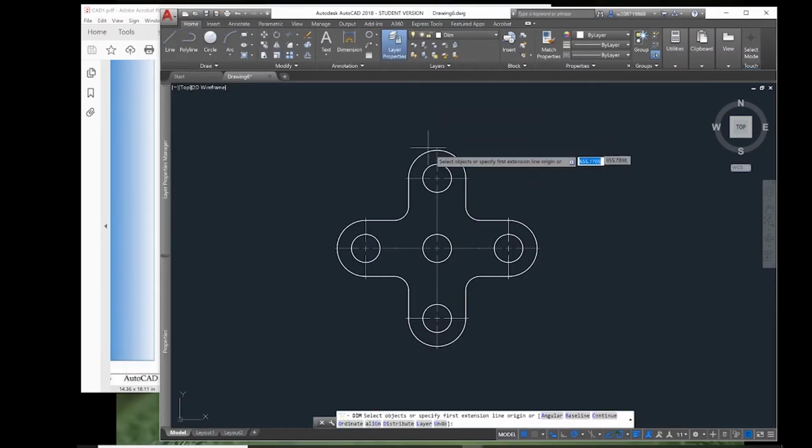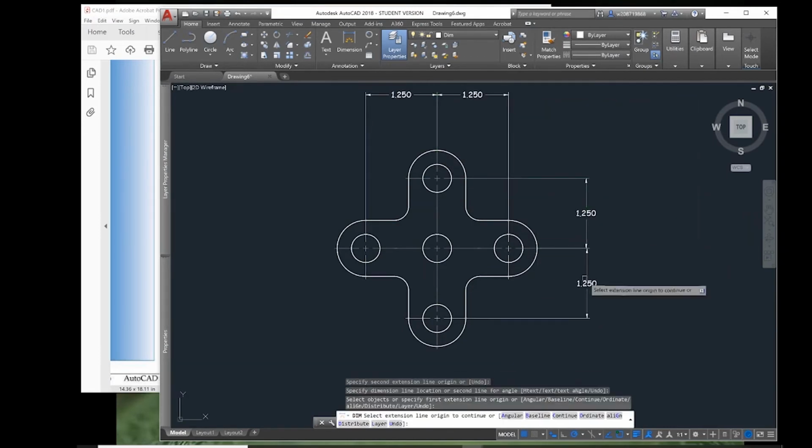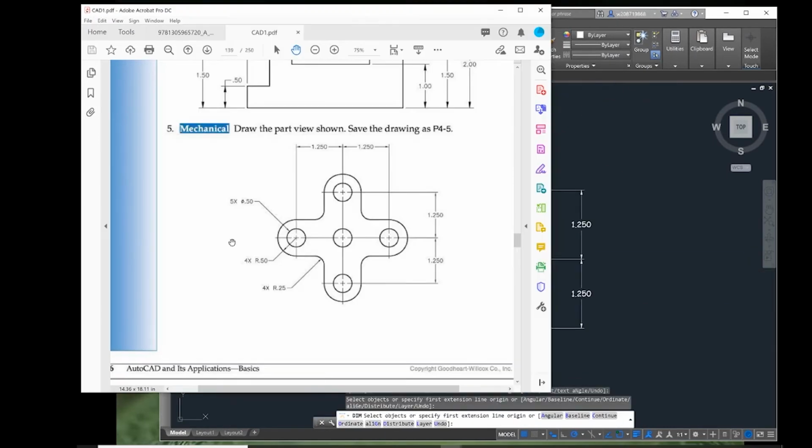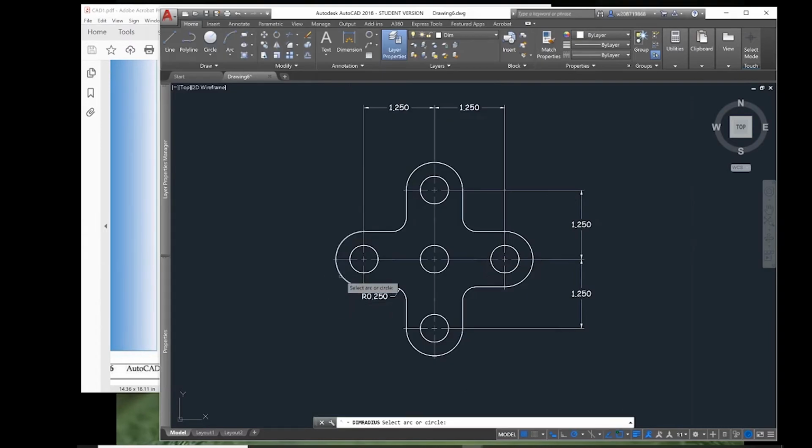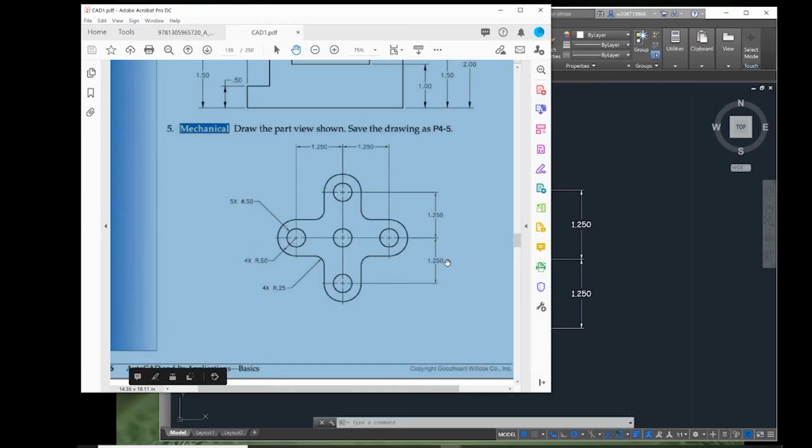Cool, so now we can go on to those good old-fashioned dimensions. Y'all already know how to put these in, so I'll speed things along here. Now I need to get rid of these zeros in front of the decimals. That's called a leading zero.